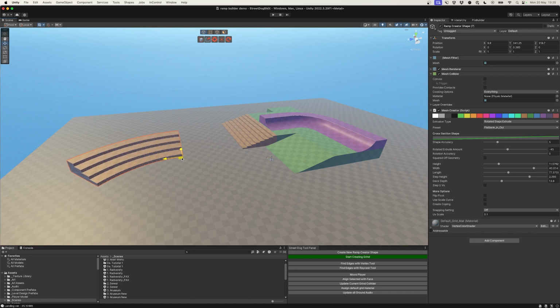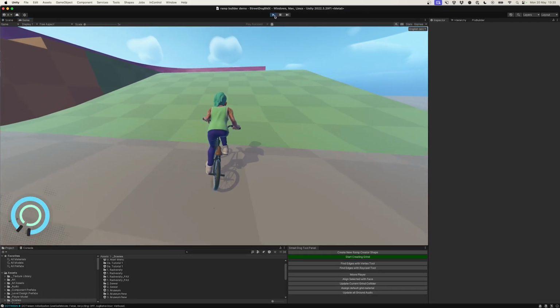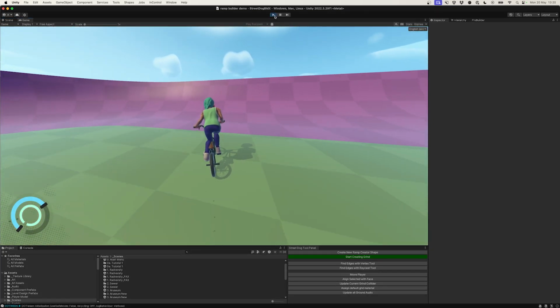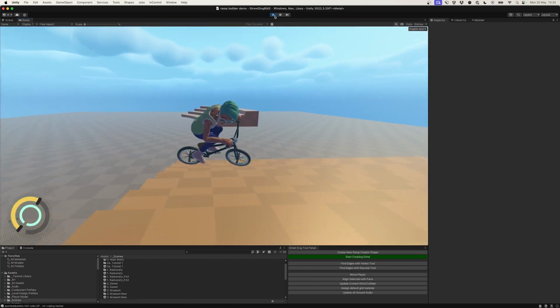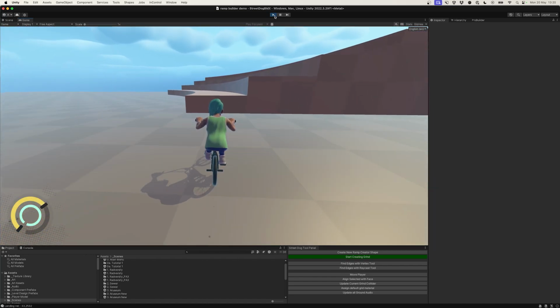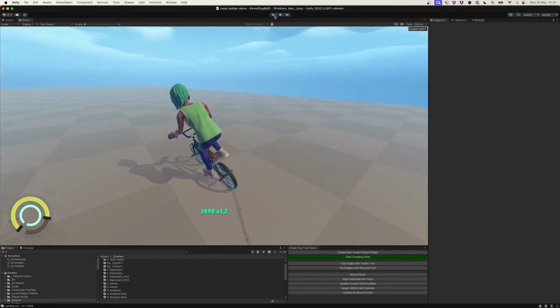Maybe pop that there. Something like that. That might work. Let's give it a go. So what should we do? Let's do a look back. Nice. Through the stairs. Oh, hung up. Anyway, let's manual this. Nice. Whip out. Yeah. Sweet.